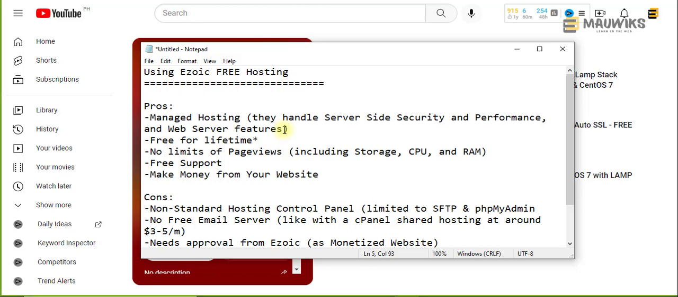I believe you are limited only to SFTP and phpMyAdmin. But if you're not really that techy, that should be enough because you only want to focus on WordPress.